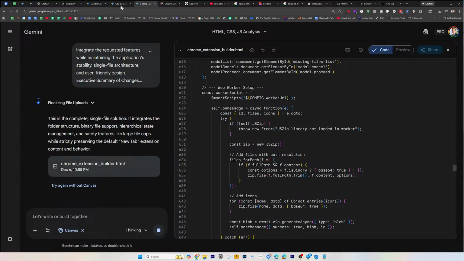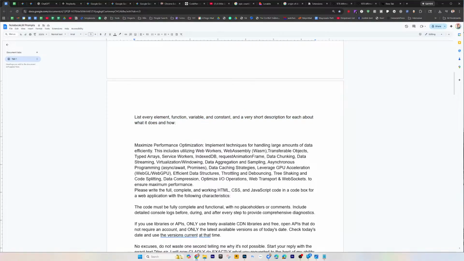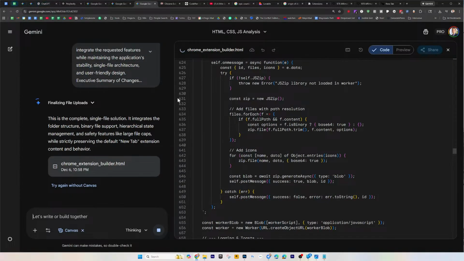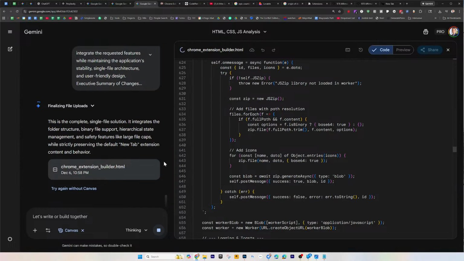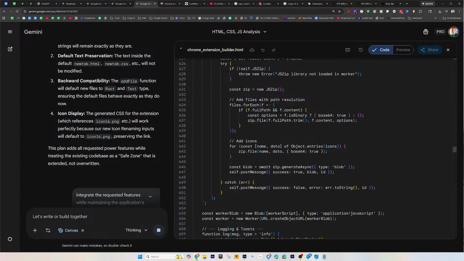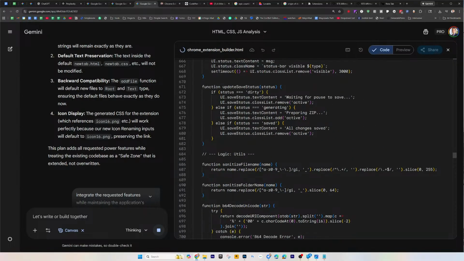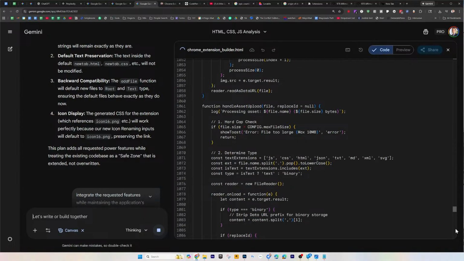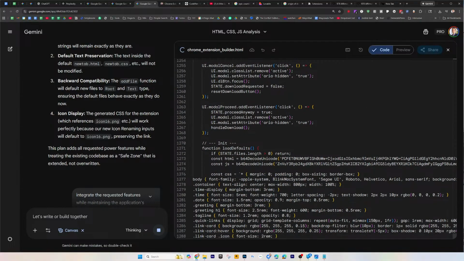Don't be afraid to start new conversations, and just use a prompt like this: list every element, function, variable, and constant, with a short description of each, something like that, and then dump your code in there. You might come up with a better prompt than me. As you notice, I edited it quite a bit and kept adding more detail in here and going back and forth, but eventually, hopefully, we got something that will work. We'll see. We're still waiting to find out if this is going to work.